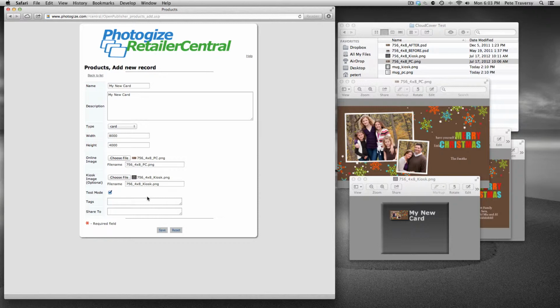Until I'm sure that this thing tests out okay, I'm going to put this test mode on, and I'll show you in a later video how we're going to test it and how we're going to remove that checkbox. Tags is a new feature, and it's not really used right now by the clients, by PhotoCentral or Kiosk, but it will be. So it's a good idea to populate that now.